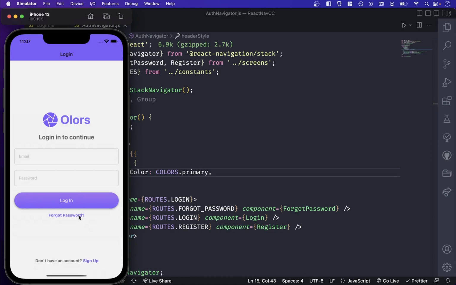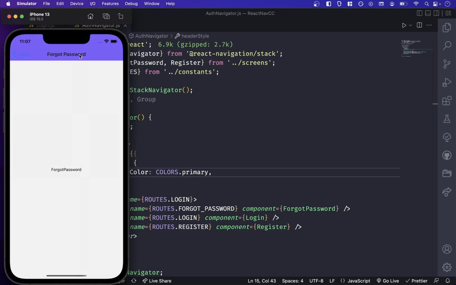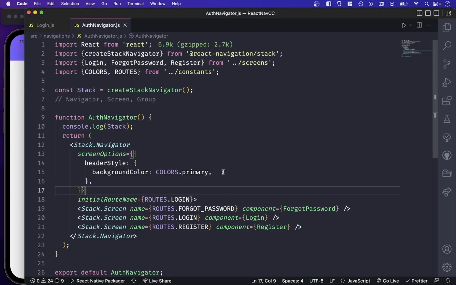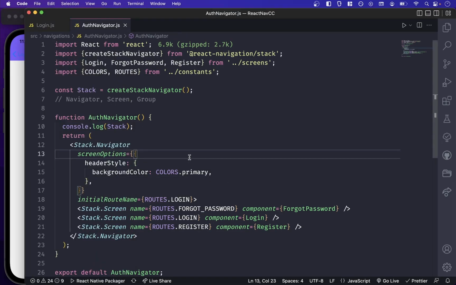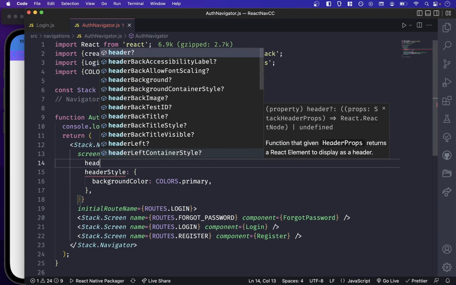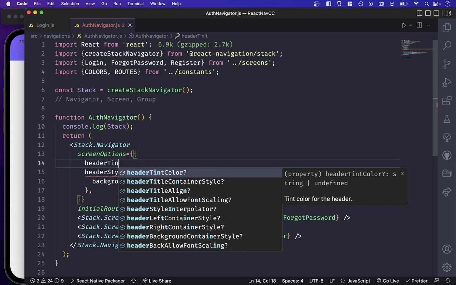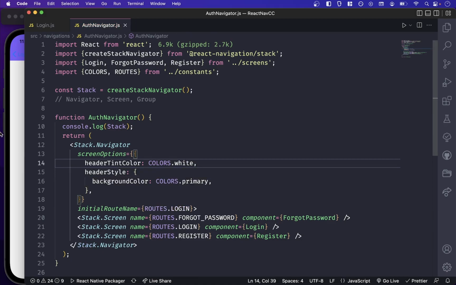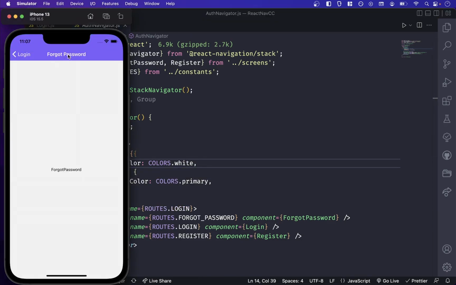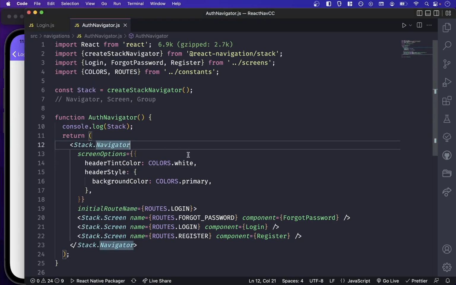So now if I go back here and click that, you can see that now the color is changed to this color. And let's also change the color of this text too. That is down here, it is header tint color, and colors.white. All right, now if I go back, you can see the color is changed right there as well. If you don't want this login text right here, or you just want to change the name of that, you can do that as well.